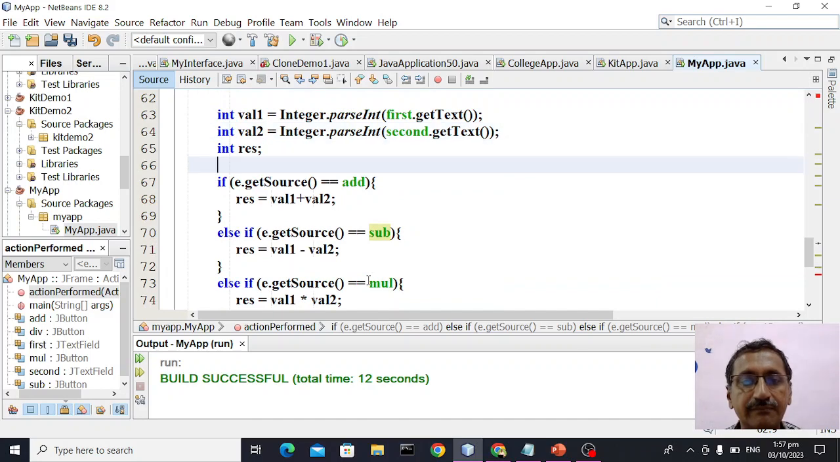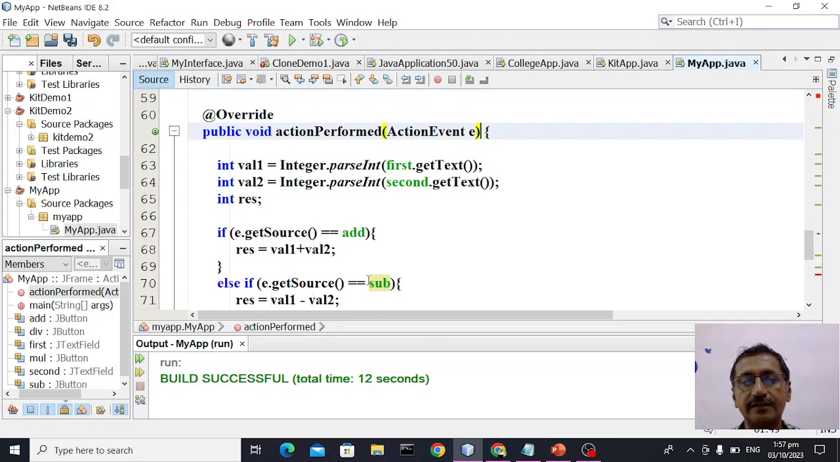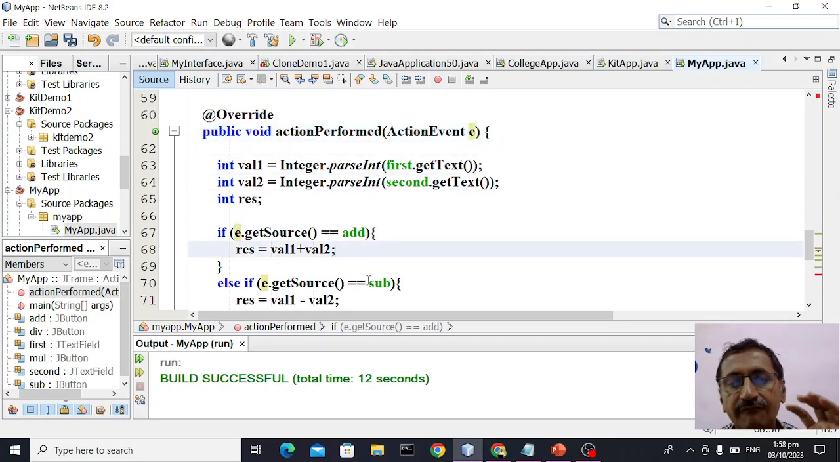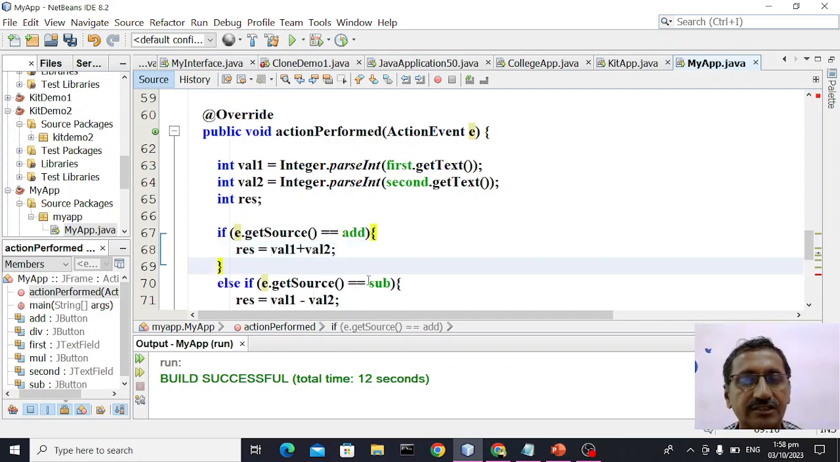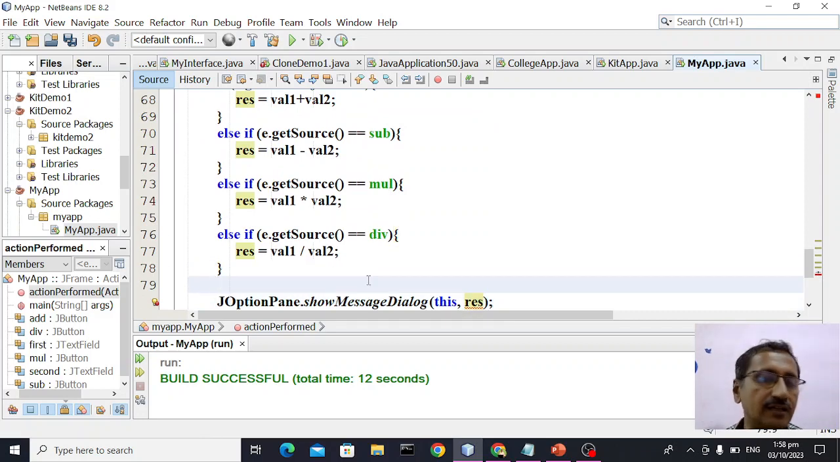We identify the button by using e dot getSource. E is an object of the ActionEvent class, so when you click on any button, this object is thrown. That e dot getSource will identify which button was clicked, whether it is the add button or the subtract button, so we just compare with double equals. Then based on the button which we click, we take the appropriate arithmetic operation: addition, subtraction, multiplication, or division. Then once it is done, we need to convert this integer result into a string.